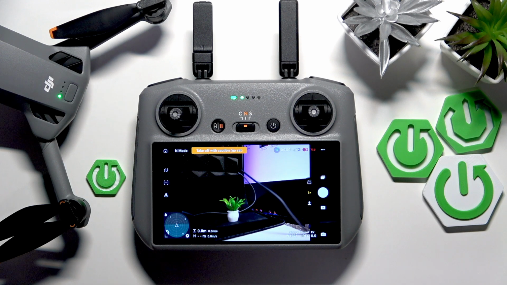This is DJI Mini 5 Pro, and today I'll show how you can switch the Advanced RTH mode on this drone.